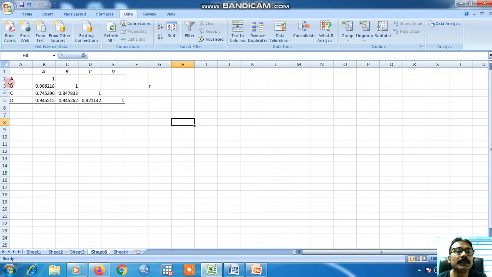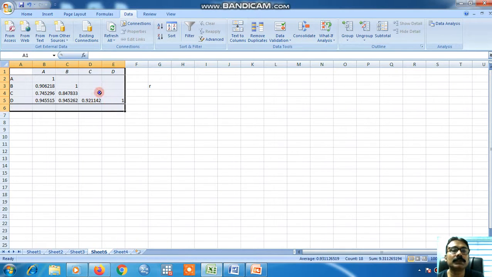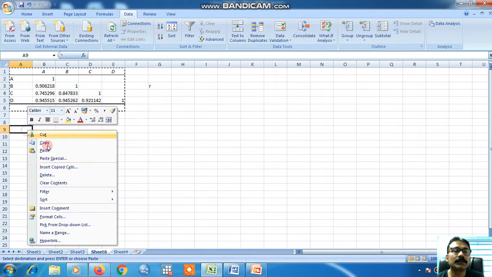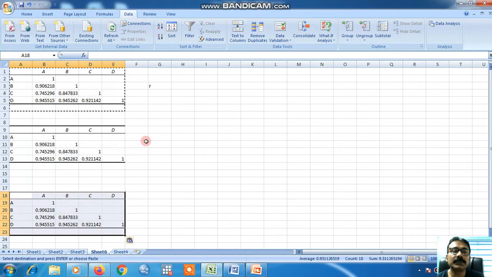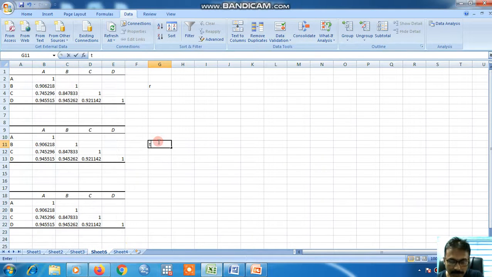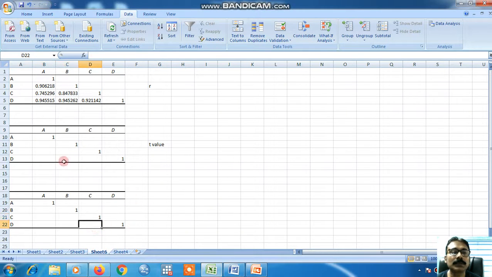Look, one thing, there is perfect correlation since A and A is 1, B and B is 1, so all the diagonal elements are 1. Now what we have to do, you can do it in this way also, just copy and paste. Here this is R, we have to calculate the t value. Just delete the R values, because we have to keep the diagonal elements as 1. And in this matrix we have to calculate the p value.